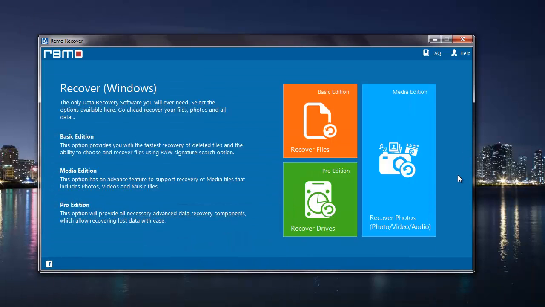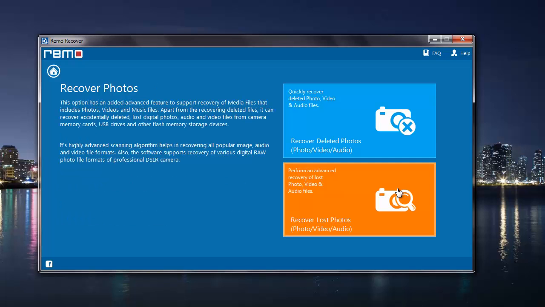This is how the main screen of the application looks. And to recover data from my Sony memory card, I'll click on the Recover Photos module that I see here. On the next screen, I get two options, that is Recover Deleted Photos and Recover Lost Photos. Recover Deleted Photos is to recover all the deleted data from my Sony memory card, whereas the second option recovers all the lost data from my memory card. For this video, I'll select the Recover Deleted Photos option.